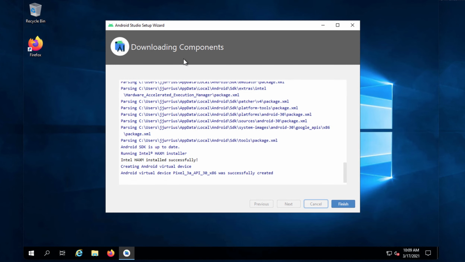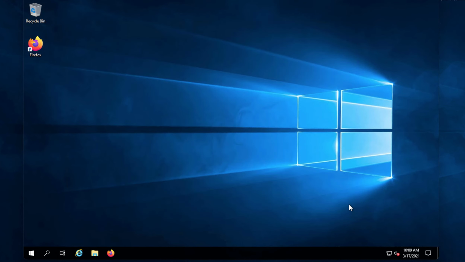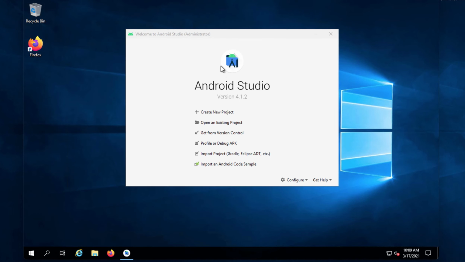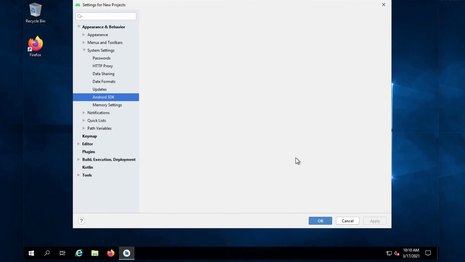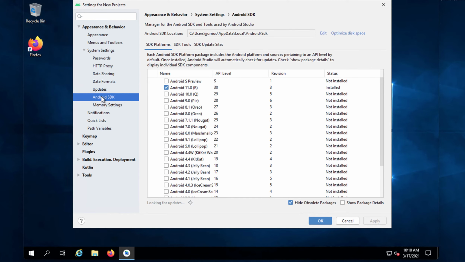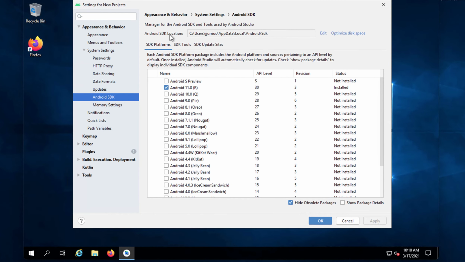Right, so mine is done downloading all the components. I will just click on finish, and then it should open up Android Studio. The current version is 4.1.2. Right, so what I want to do then is to go to configure there, and we're going to go into the SDK manager. So this is where your Android SDK is, and it will tell you where to find your location. It's under C users and so forth.